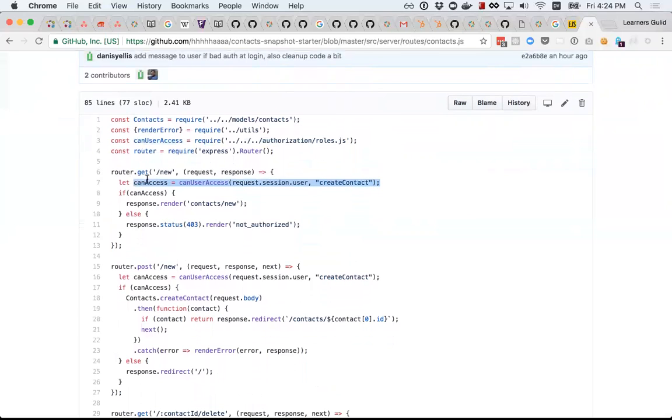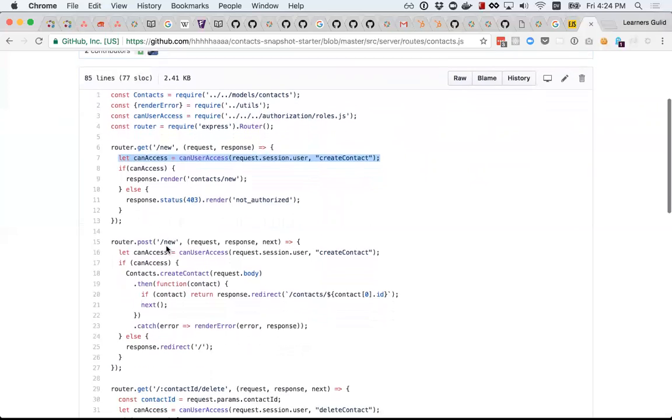Yeah, so I could potentially just inline this. I could just put can user access request user create contact in your if statement, just because there's no need to capture it in a variable if it's just being used once in the whole function. Okay.